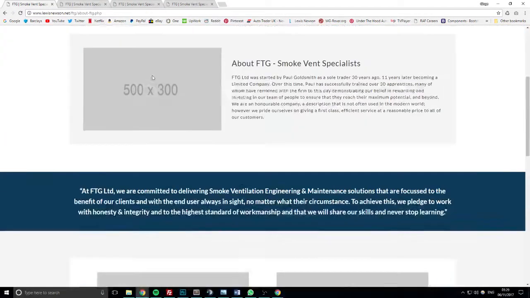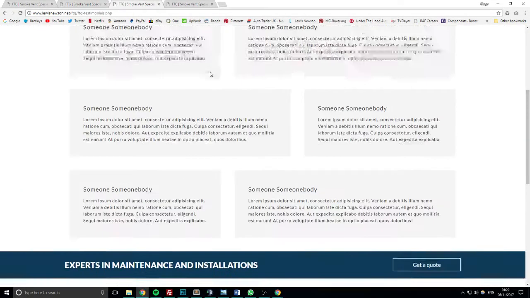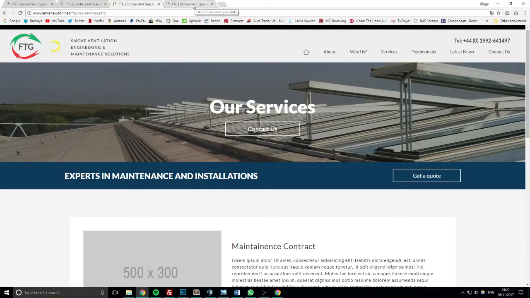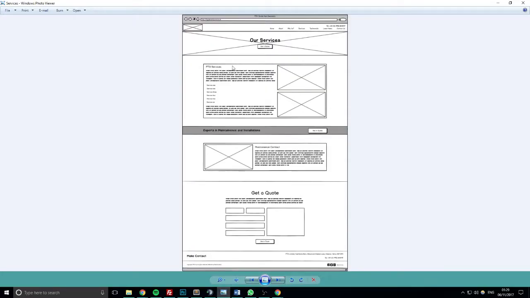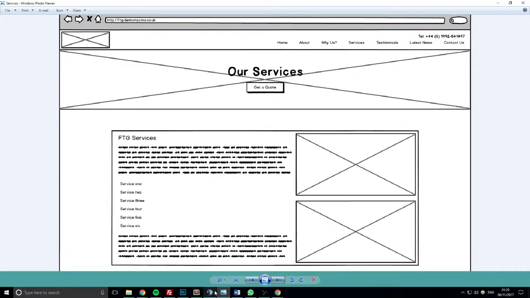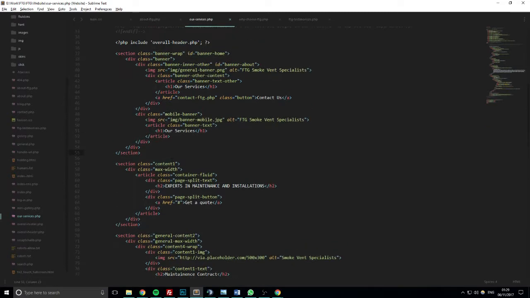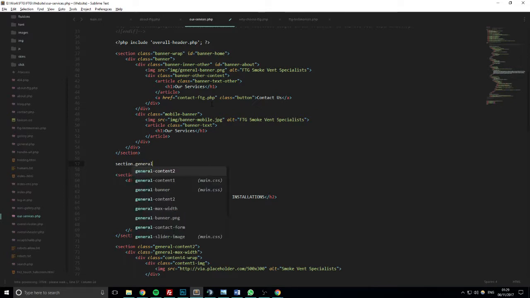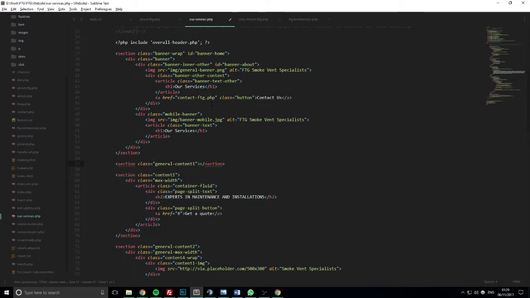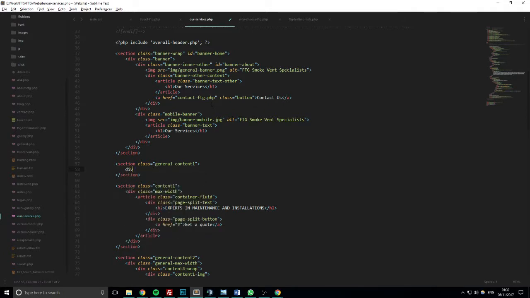Testimonials, we've got about us, why us, testimonials, services, latest news and blog, contact us are going to be different, I think. But on our services we have another bit up the top, which is going to need a section of general content one, so that it gives us the background, and then we can general max width.